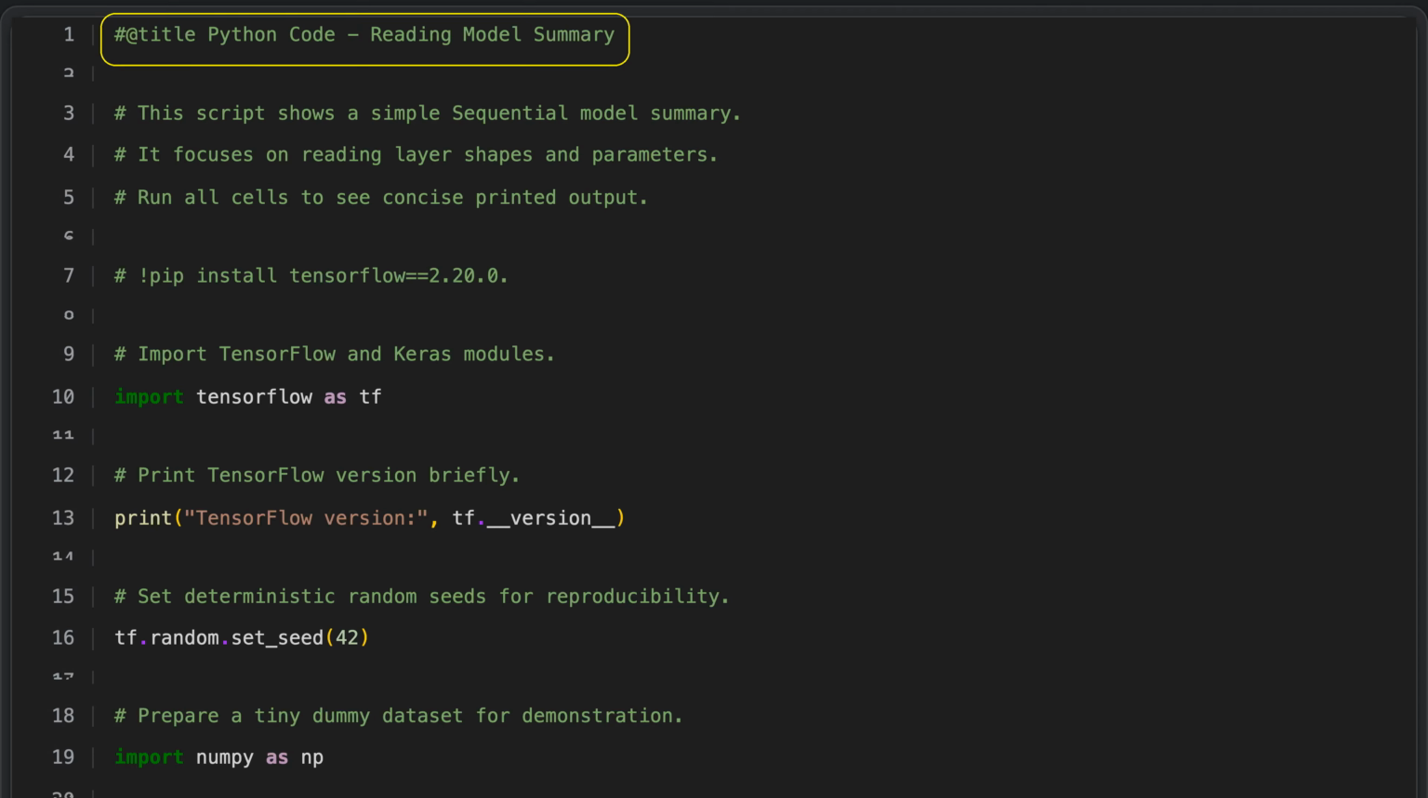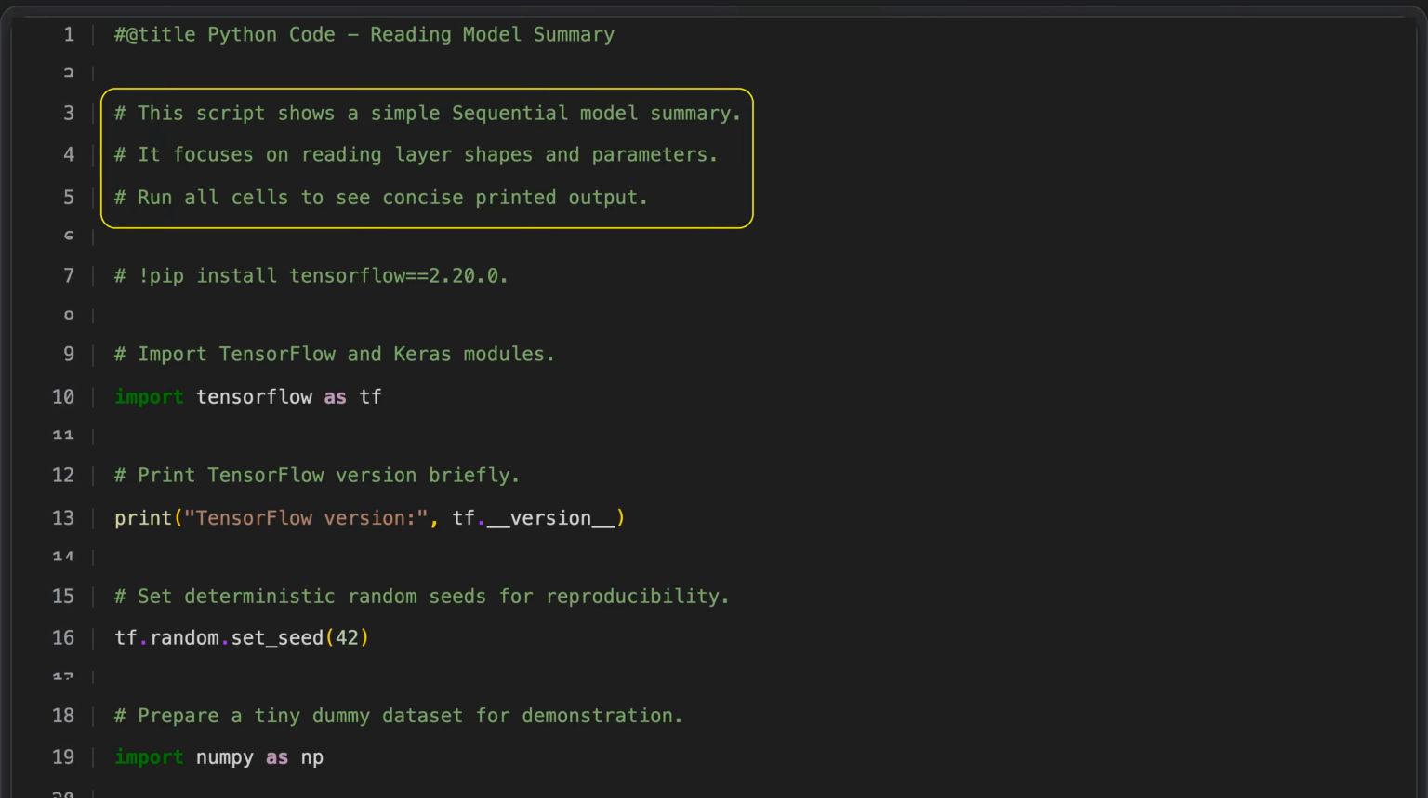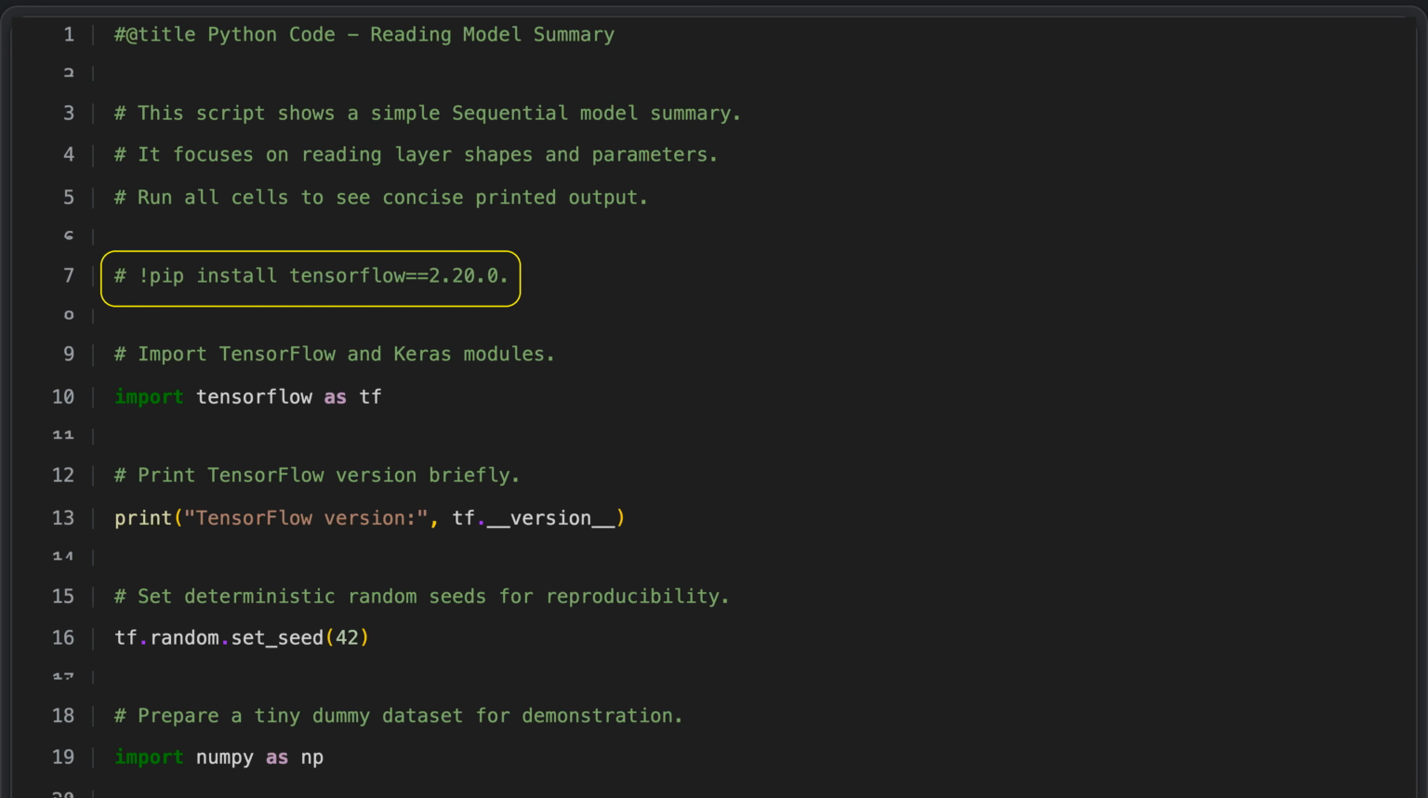Python code, reading model summary. This script demonstrates a simple sequential model and how to interpret its summary. It highlights how to read the shapes of each layer and understand the number of parameters involved. By running all the cells, you will see a concise printed summary that focuses on these key aspects of the model structure. The commented line recommends installing TensorFlow version 2.20.0 to match the code being used.